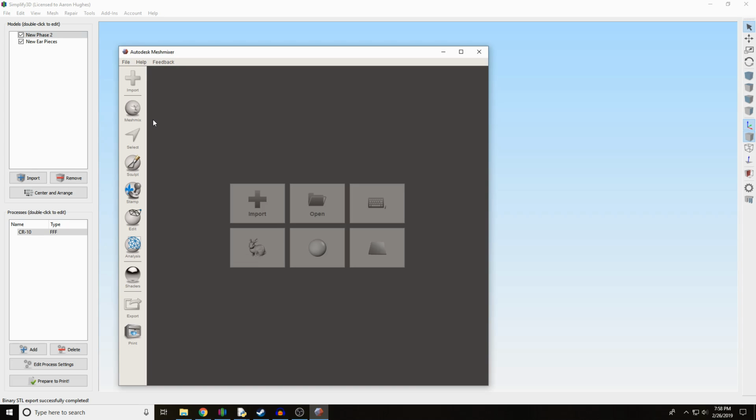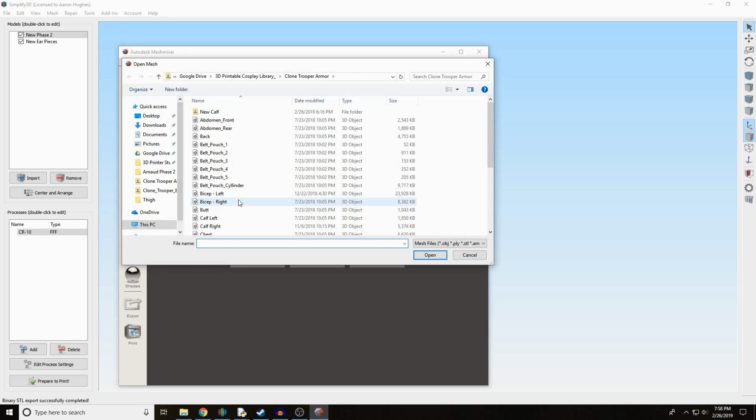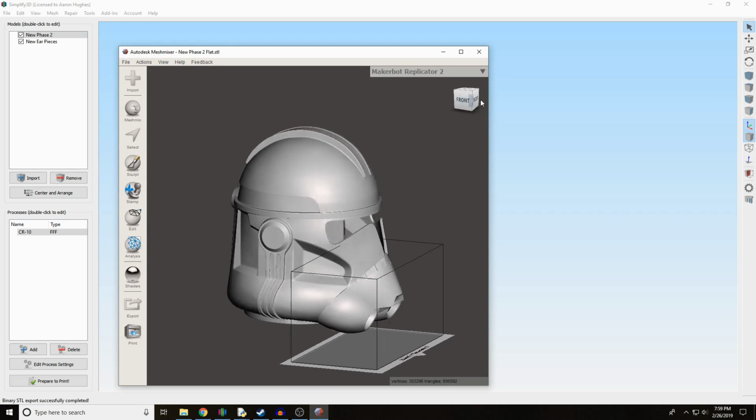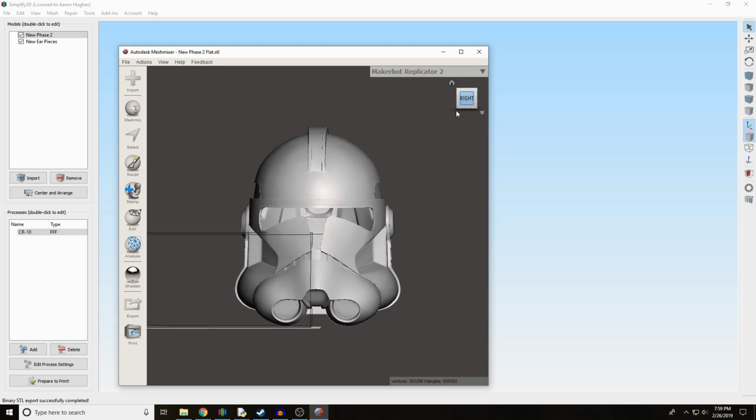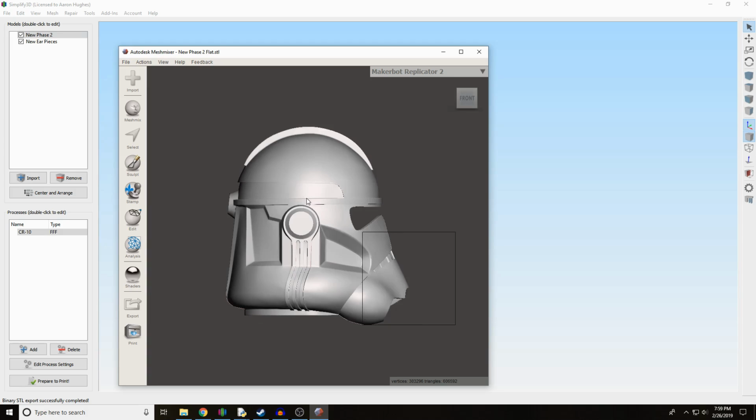This is what I use to slice all of my files, to cut them up into smaller pieces that'll fit better on the print bed. So let's import our file, and here it is. Now, the way I generally like to cut my files is I'll cut the dome, that'll be one piece, then I will cut the face, usually around here, and then I'll print the back by itself.